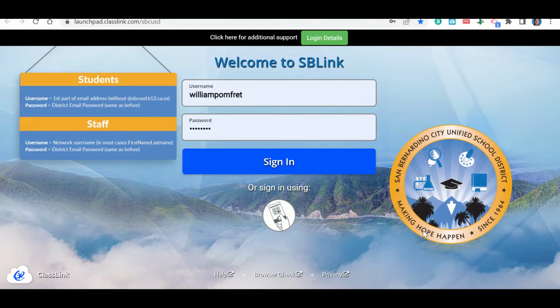Let's talk now about how to access your assignments on IXL using SBLink. So what you'll do is you'll click on the link that takes you to your SBLink, which should look like this, and you're going to log in the same way you would log into your computer. So the first part for your username is going to be the first part of your email address without the @sbcusd.ca.us. So it should be your last name, first initial, middle initial, and then the last 4 of your student ID. Then for your password, it's the same password you use to log into your Chromebook. From there, you'll go ahead and click sign in.